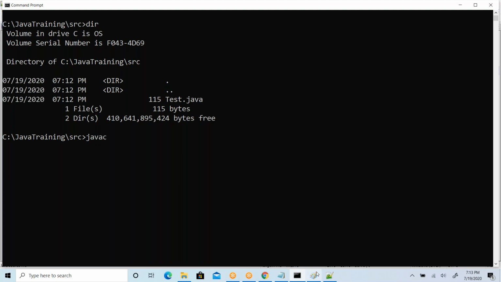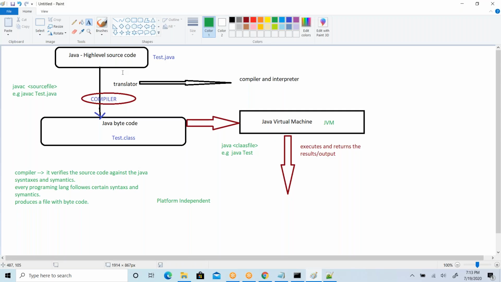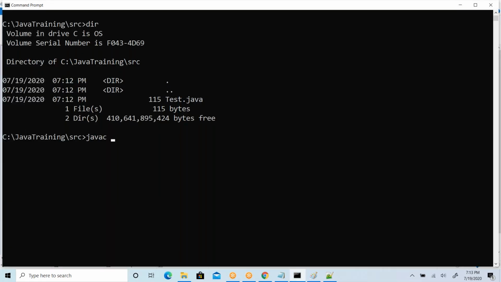What is the first step that I have to do? I have to compile it first. What is the command that I can use? I can make use of javac. This is an executable command which is already available when you install Java, as part of the Java installation bin directory. So javac and your file name. What is my file name? Test.java.